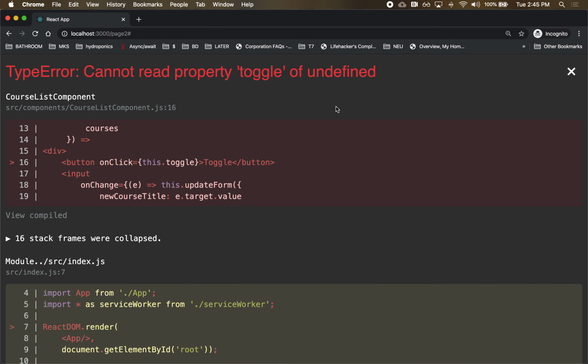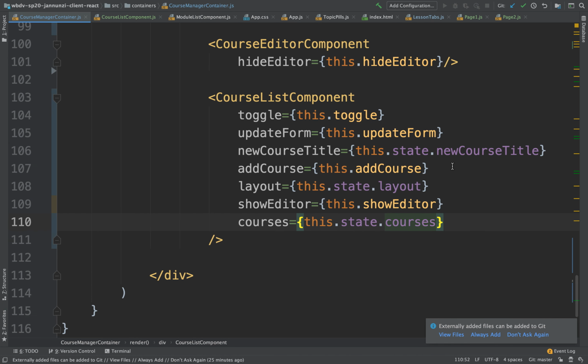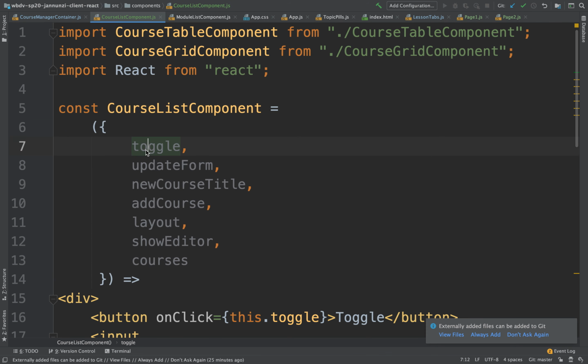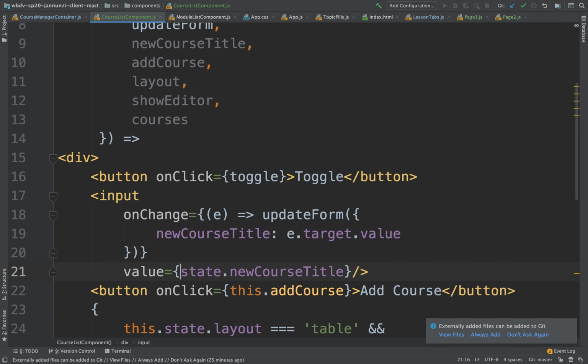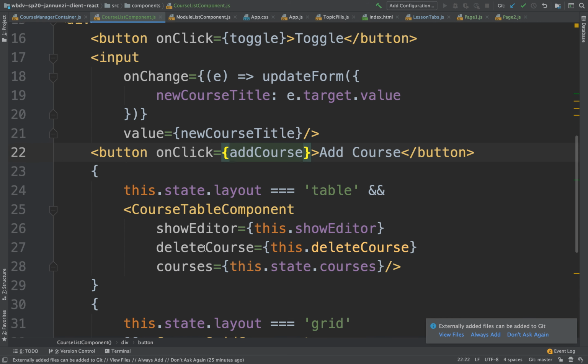If we do that, then hopefully this will work. Wait, what? Toggle. Did I pass it? Toggle. Oh, okay. I need to remove all these this, and actually use the properties that are being passed to me. You remember, remove all that.